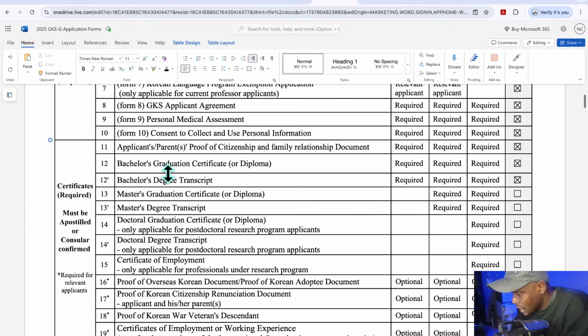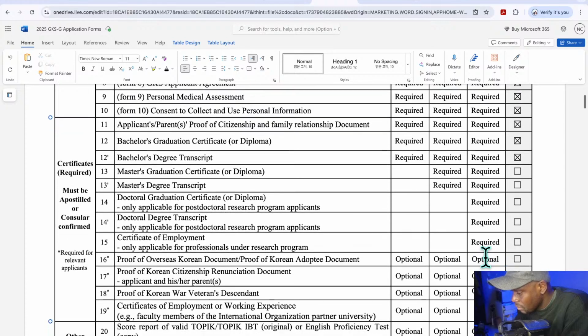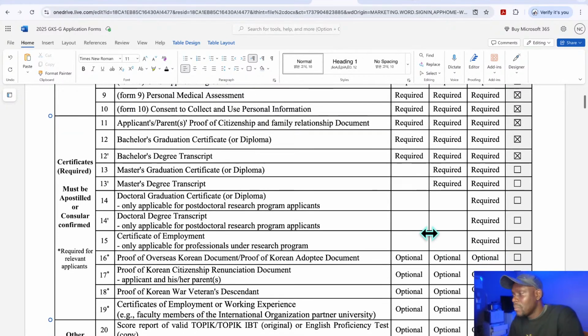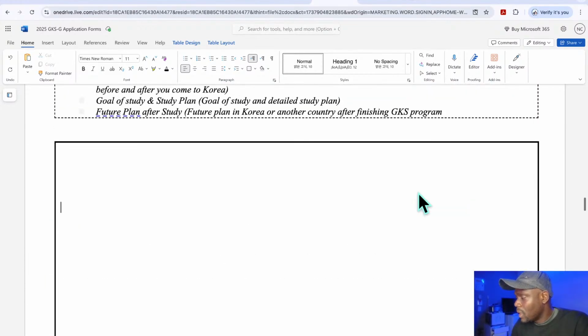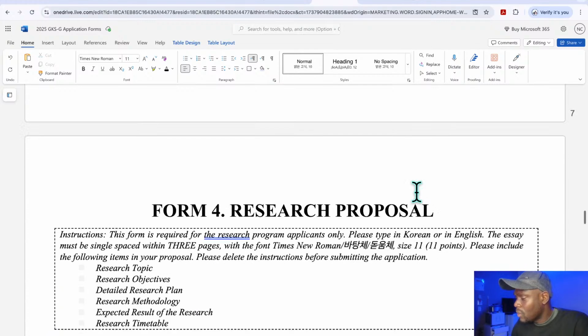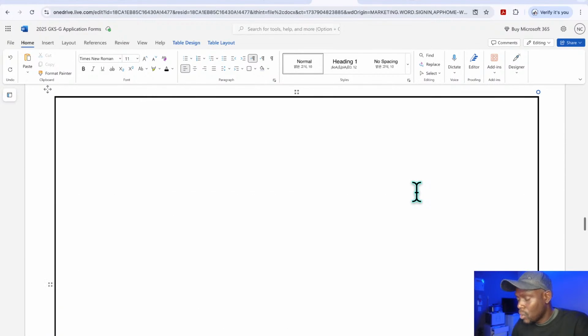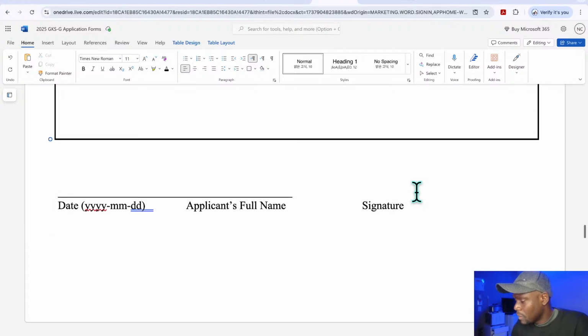I don't see it here. But if you don't provide a research proposal in the application process, you would obviously provide a proposal to your professor when you get to Korea, because they would want to know what you want to research on, because you must do a publication.